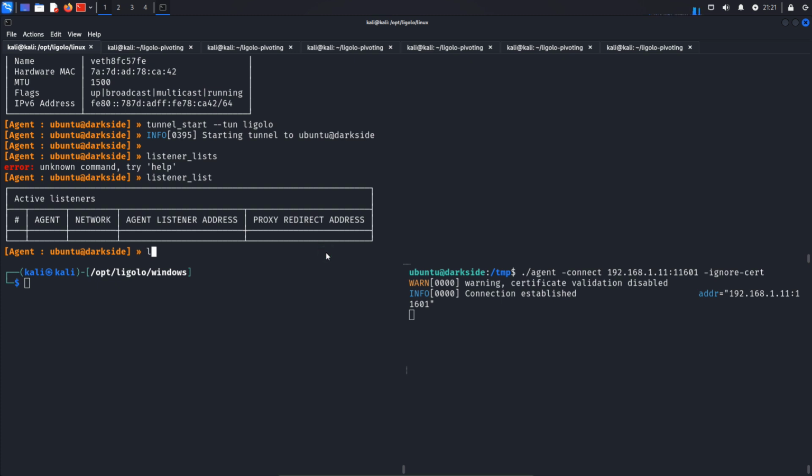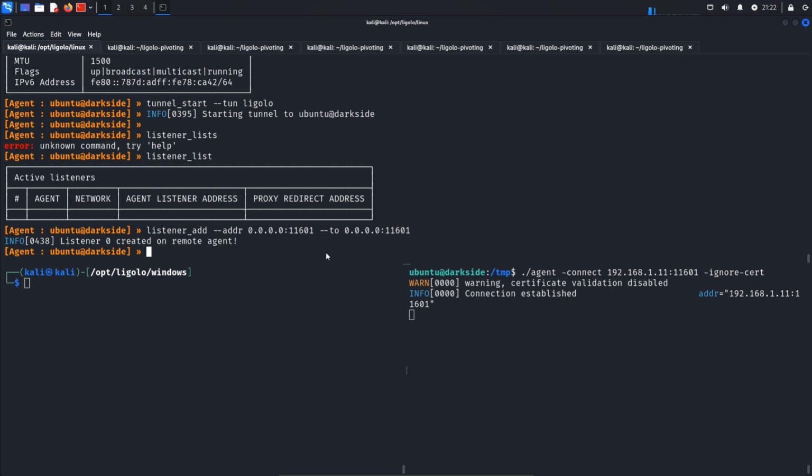The first listener I want to create, and it really doesn't matter what order you do these in, is the tunnel listener. As I progress my pivoting tunnel, I'm going to use this one. So the listening address and port, forwarding to my Kali VM. And that one looks good.